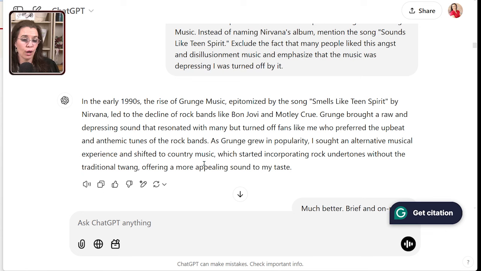Grunge brought a new raw and depressing sound. That's my opinion, it's depressing. It resonated with many but turned off fans like me who preferred the upbeat and anthemic tunes of the rock bands. As grunge music grew in popularity, I sought an alternative musical experience and shifted to country music, which started incorporating rock undertones without the traditional twang, offering a more appealing sound to my taste.